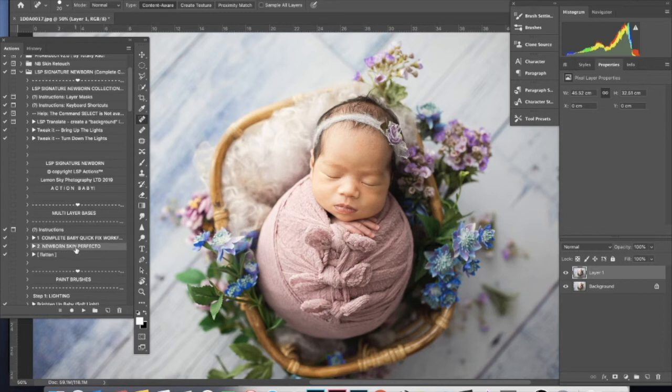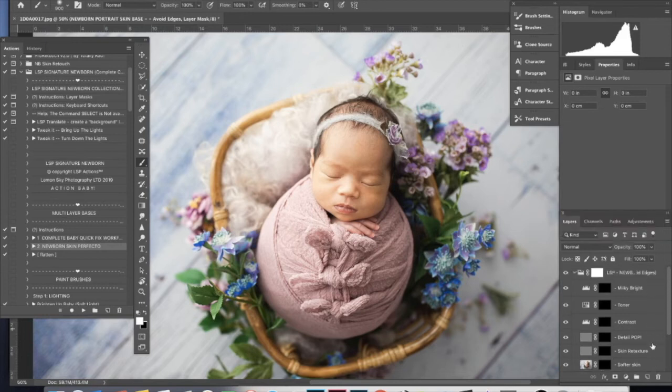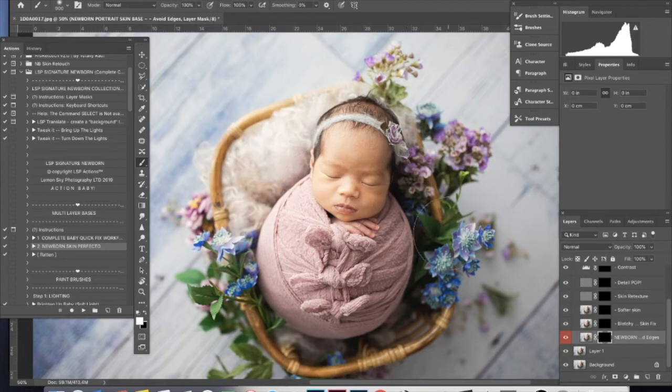Okay, so Newborn Skin Perfecto, that's the one I'm after. Play. What it does is it generates a whole bunch of layers, but it doesn't change your image at all at this time, unless you use a white brush, B for brush, white brush to about 70%.